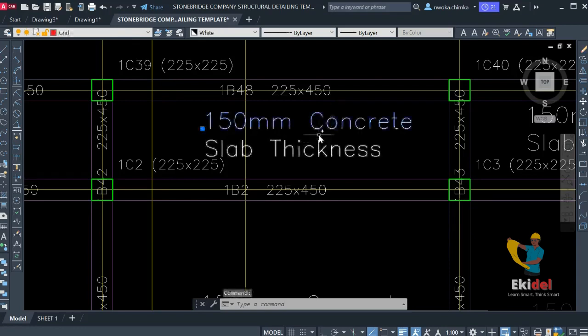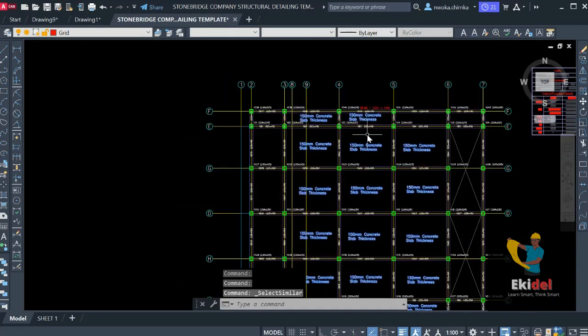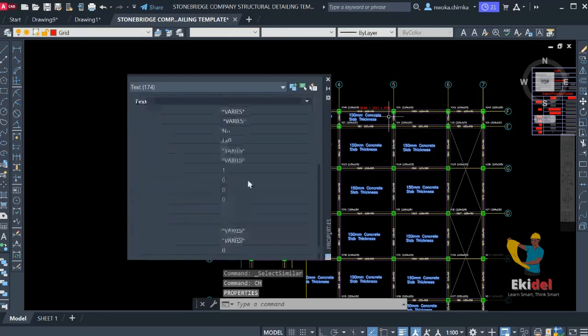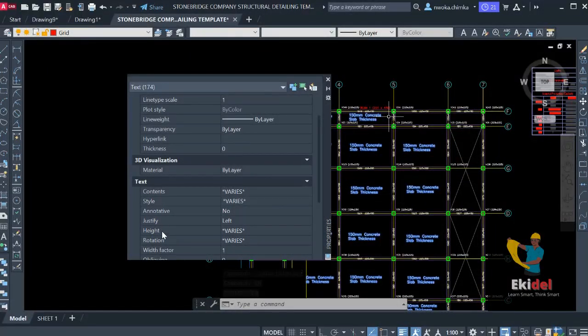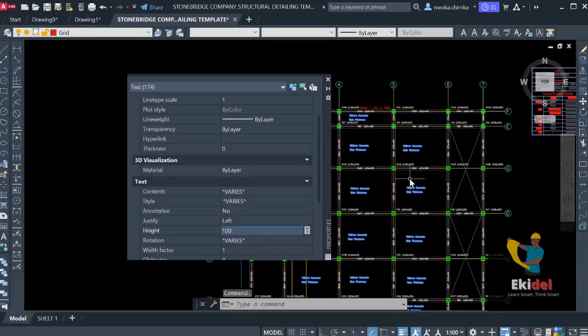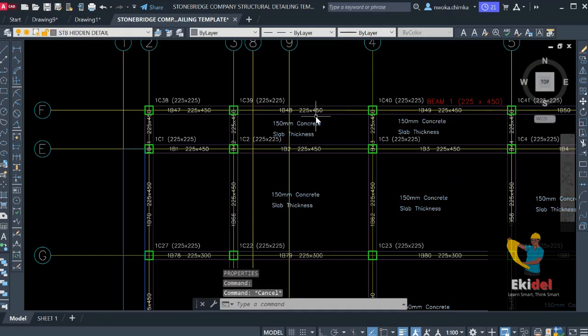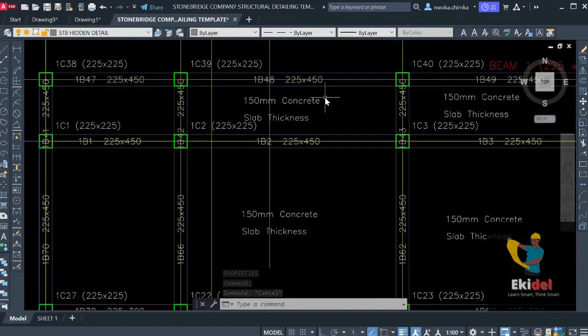So I'll click on this, right click and say similar. Now it takes all the similar. I'll now do CH, which means property, and I'll say enter. I'll go directly on the text height, you can see, and I'll type here 100. And I'll just click outside. Automatically, this reduces all the text height, making it good for presentation. Okay, so I now go and begin to copy again.